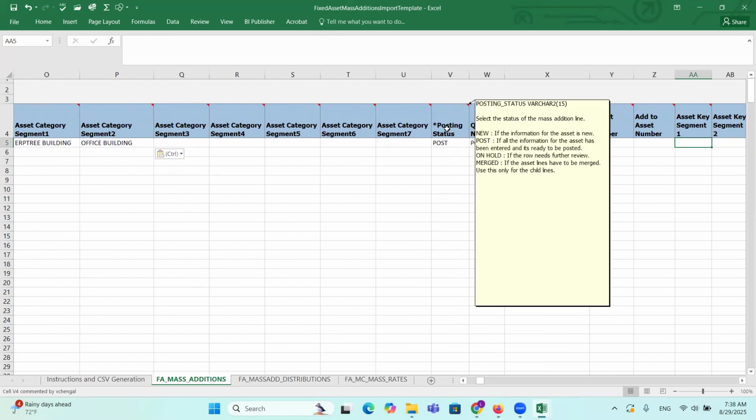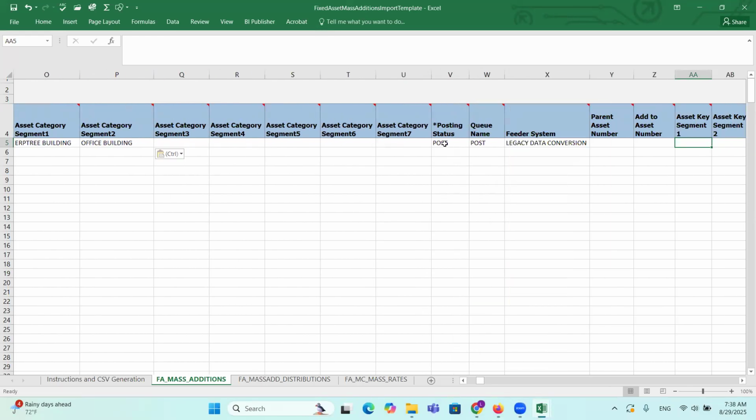Now, the posting status. Keep it as post. Queue name also keep as post. And from which system you are bringing the data, if you want to specify, you can write it or else ignore it. You can put some text for identification purpose, or else you can ignore it. It's an optional field.